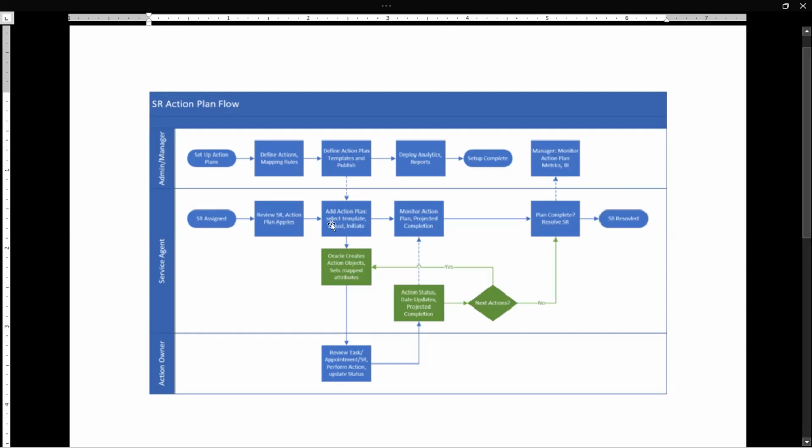So if we just see the flow diagram, here the service agent will be adding the action plans, selecting the template and just initiating the action plan. Then, as part of that process, he will be monitoring the action plan, looking after the projected completion dates, all those that code generated. Plan complete, SR resolve this SR.